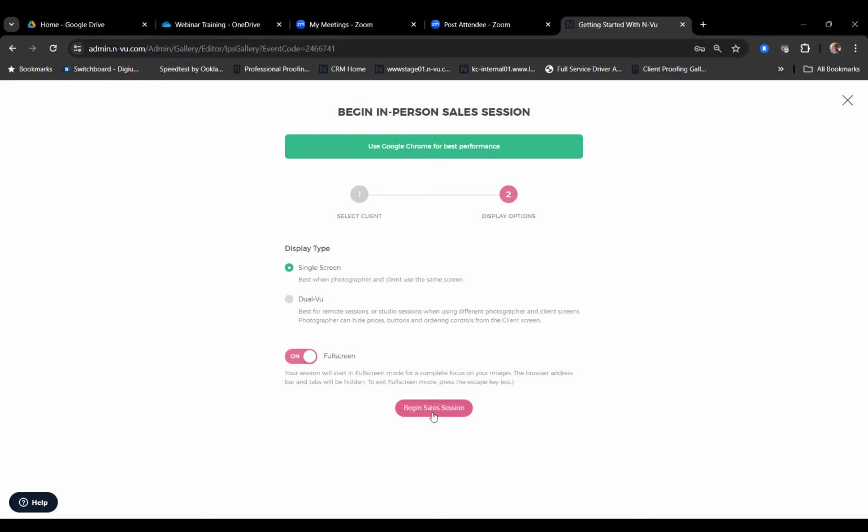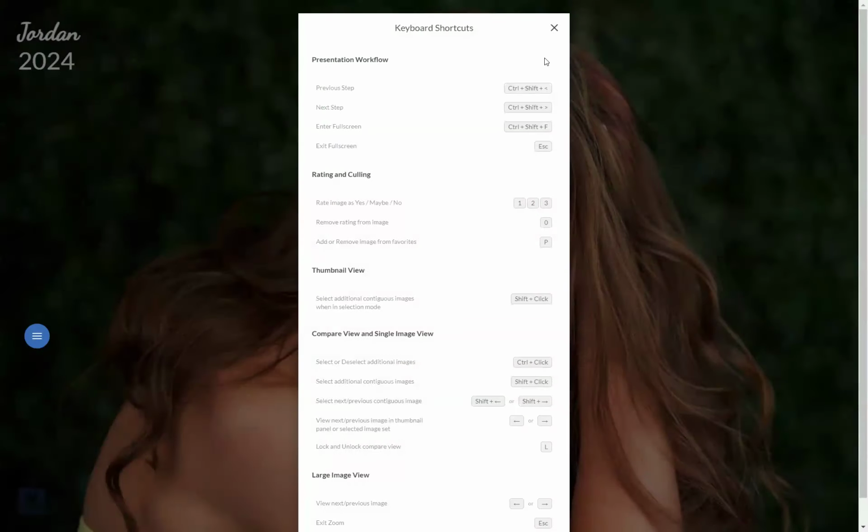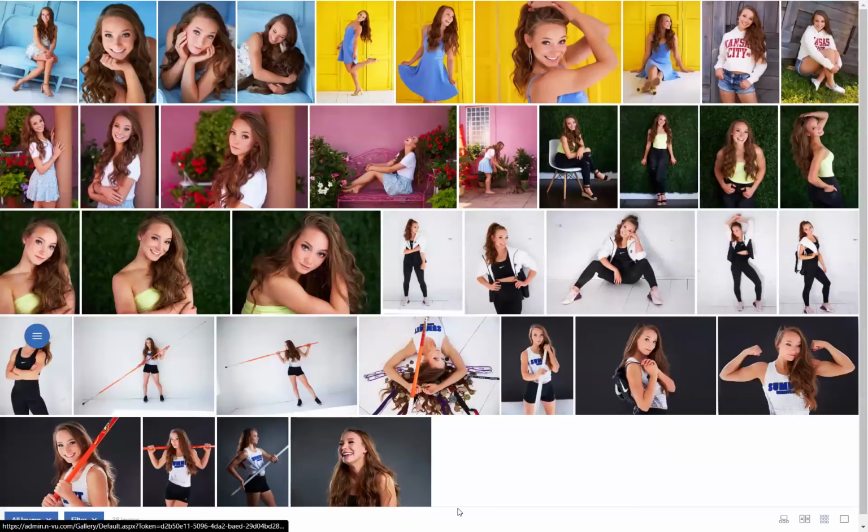Okay, so single screen, the slideshow, it runs through the slideshow. This is your menu button. It's going to take you anywhere you want to go during your sales session. We do have quick shortcuts here to showcase. And then in addition to that, any saved rooms or your price list, shop the stores right here. And we can turn the pricing on or off. And so I'm going to just continue through the slideshow.